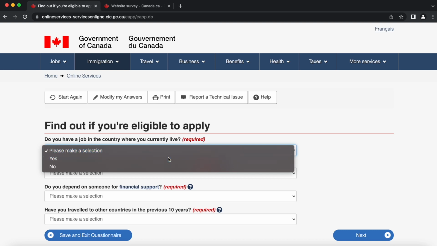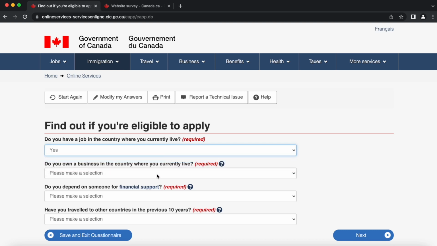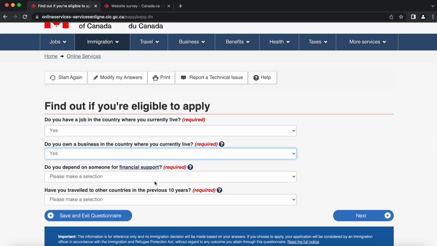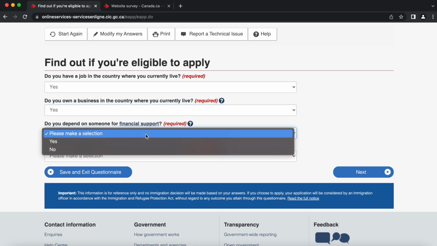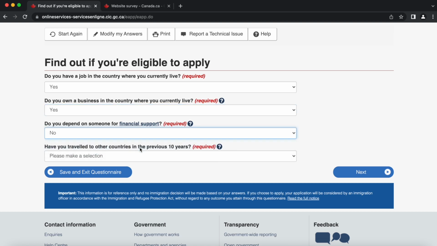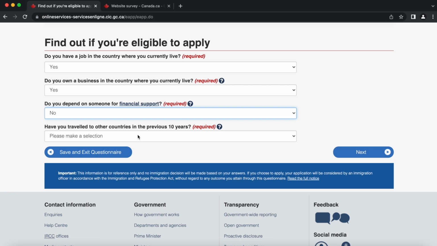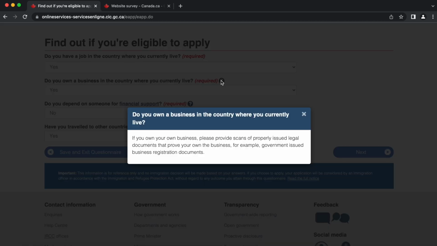So this is the next question. If I do have a job, yes, my answer. I own a business, that's also true. Do you depend on someone for financial support? No, just because I would be the one to shoulder my entire trip. Have you traveled? Yes, before. I did. So you just need to truthfully answer everything and back it up with documentation, and complete documentation is the best.